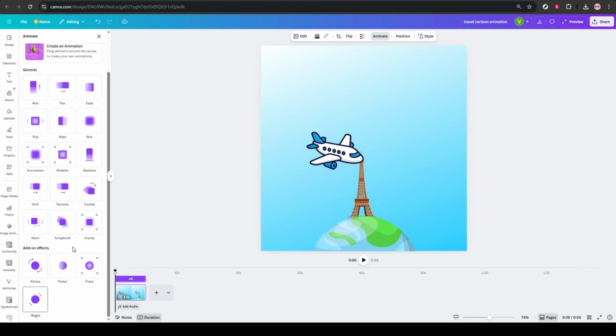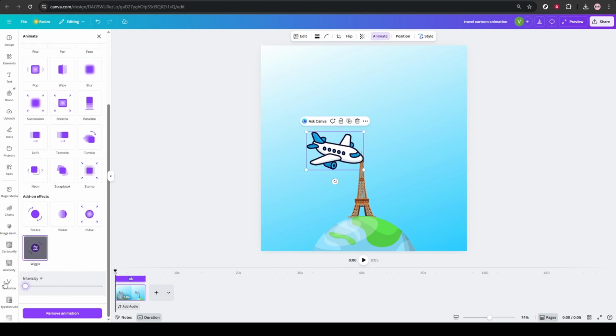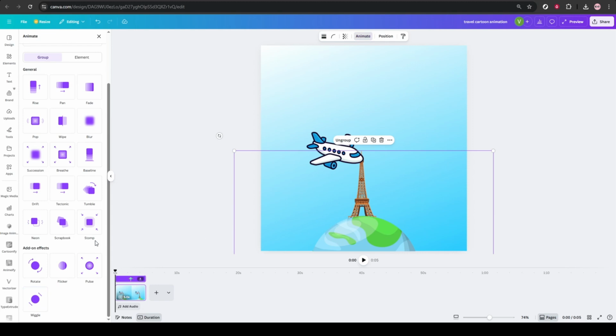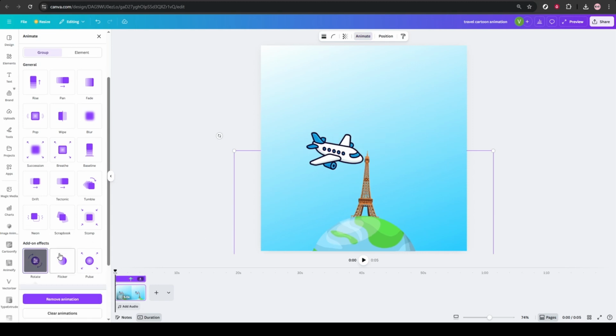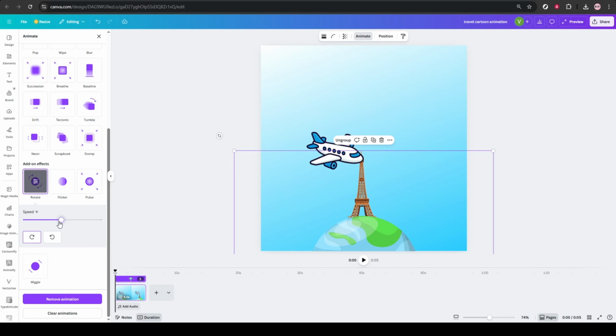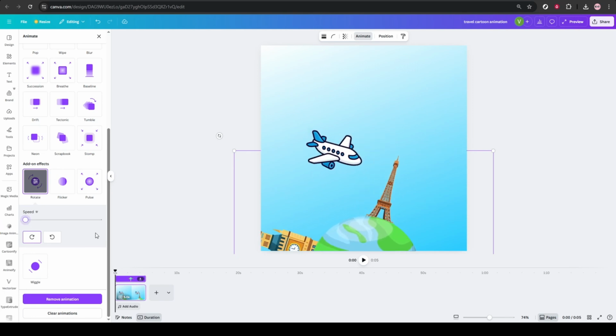Now select the grouped Earth and landmarks graphic, click Animate again, and choose a Rotate animation. Set the speed to low so it feels like a calm, continuous spin rather than a fast whirl.